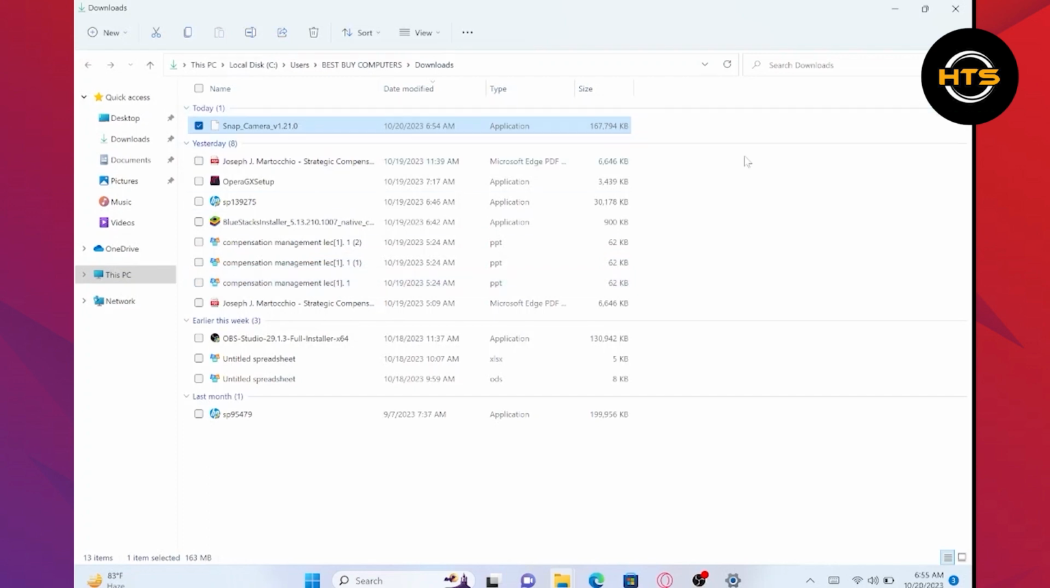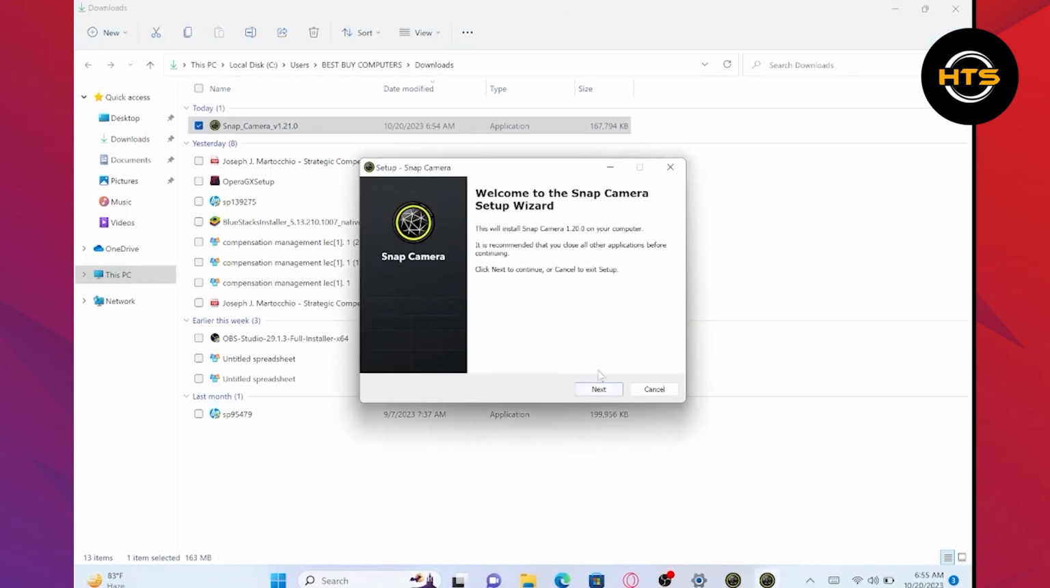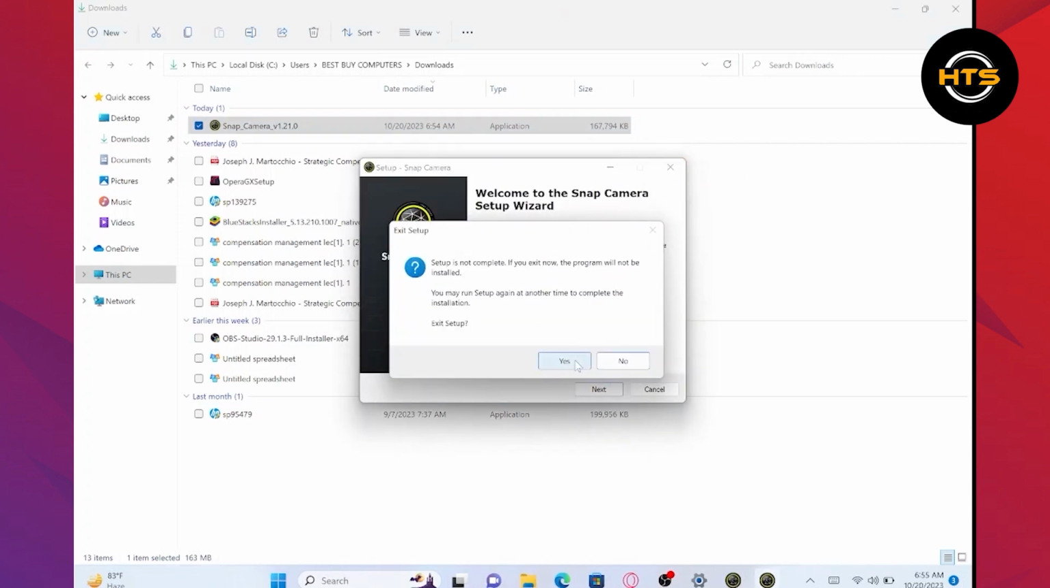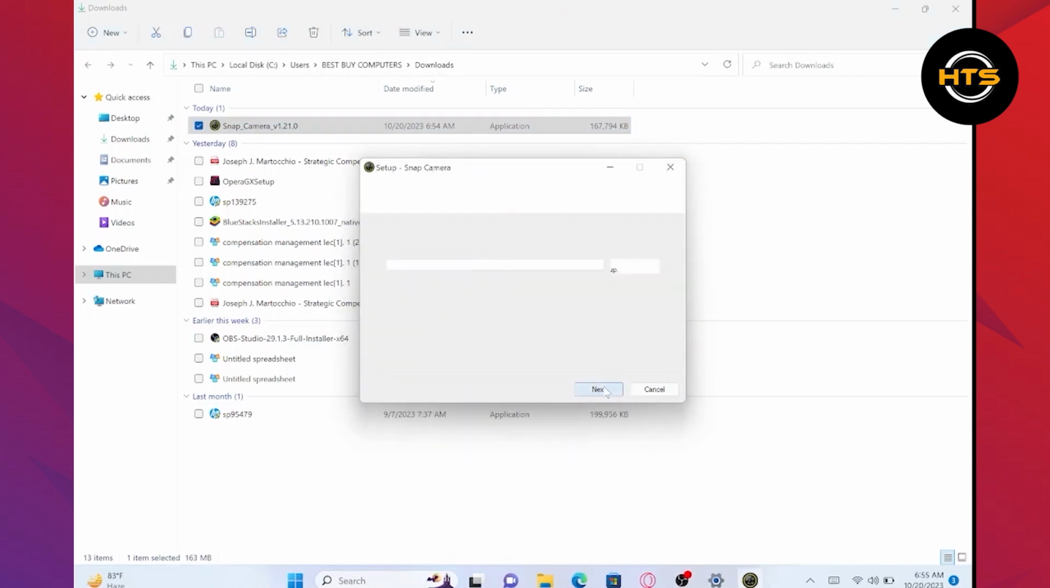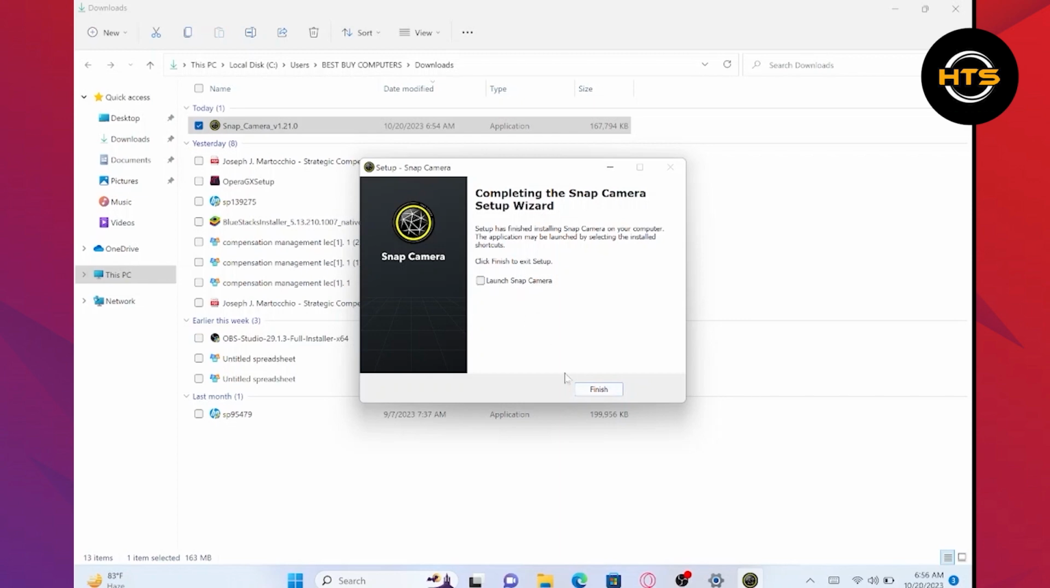Now, double-click on the Snap Camera file to start the installation process. Follow the on-screen prompts, clicking Yes when prompted and selecting Next a few more times. Continue through the installation process until you see the Install button. Now your Snap Camera is ready to be installed in your computer. Click on the Install button given here. Wait for it to be fully installed. Once it is done, click on Finish.